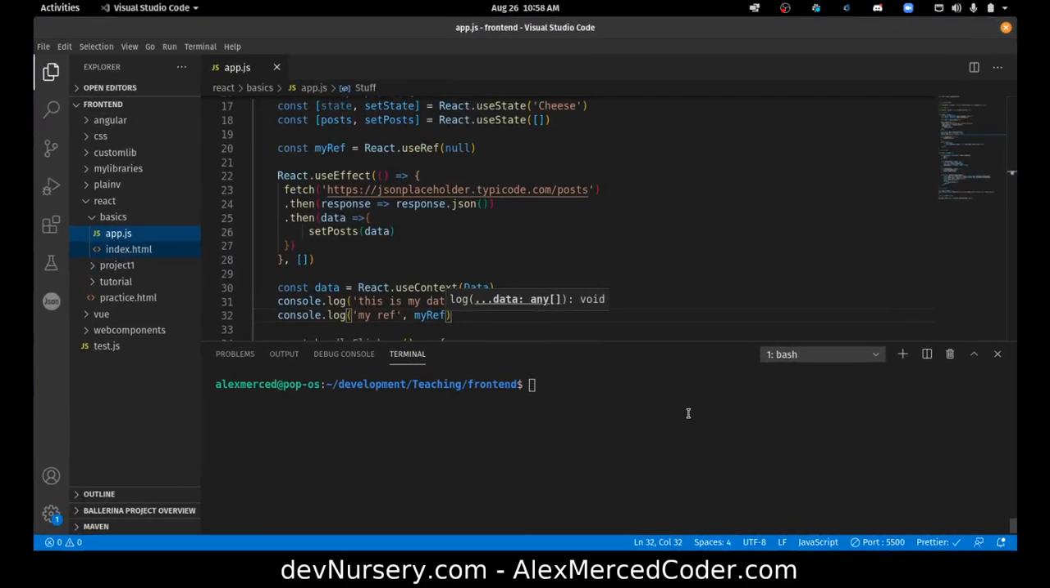I've also used it to grab form fields once in a while. I know that's not necessarily best practice, but I find it to be a convenient, easy way to do it versus doing all this handleChange and handleSubmit and all that stuff. So that's all that does.